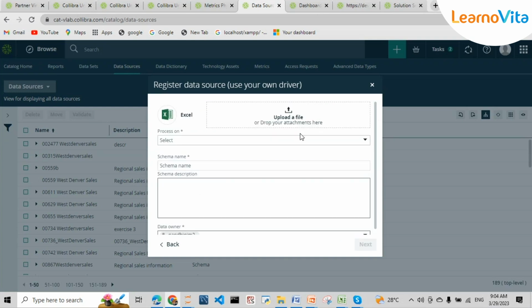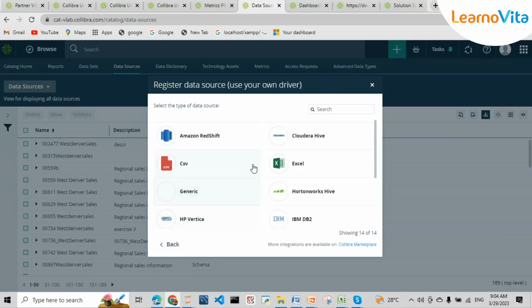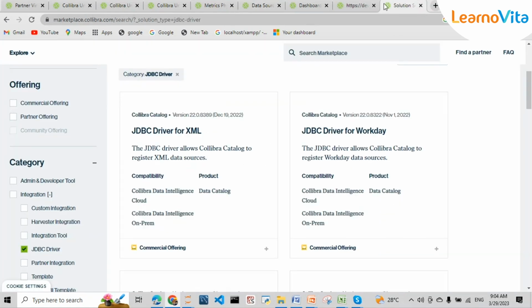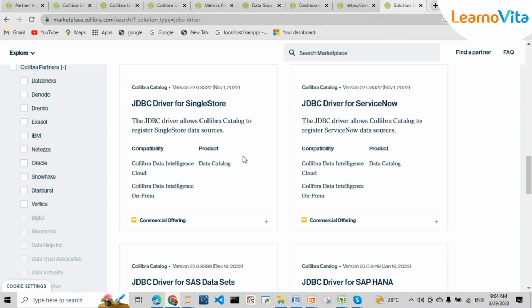Nandini, I have a question. Suppose we need to register the data source using our own driver. The first step is to register the data source and select the data source type. Suppose I select IBM DB2. From Google, do I need to download the JDBC file, the jar file for IBM DB2, to connect with Collibra? Do I need to search for it like that? In the marketplace we have it, we can search in here.